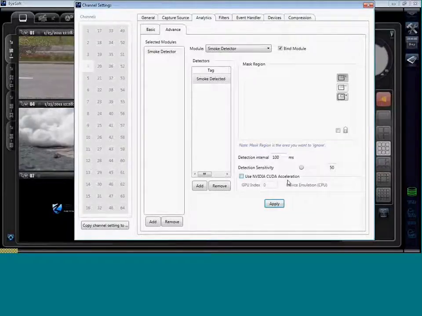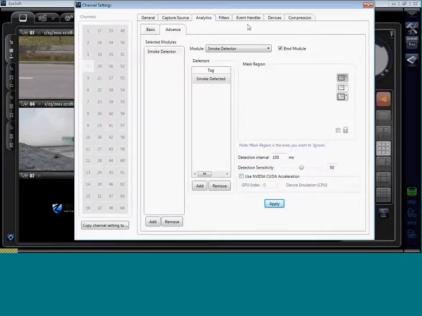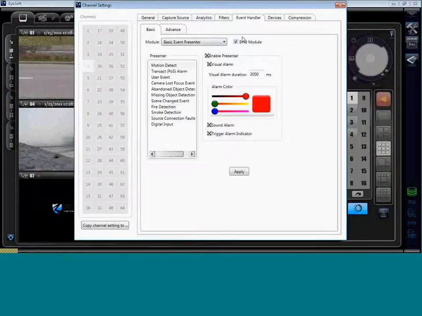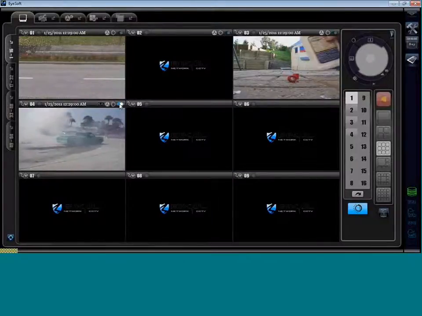If you have an NVIDIA CUDA acceleration graphic card, you can select that checkbox, and it will show your graphic card name over here. As I don't have one, it's just showing me the CPU. If you have a card, it will go to GPU. Click on event handlers, click on bind module. Make sure that the smoke detector also has the module bound. Click on compression, bind the module, click on apply. And then finally run the channel.